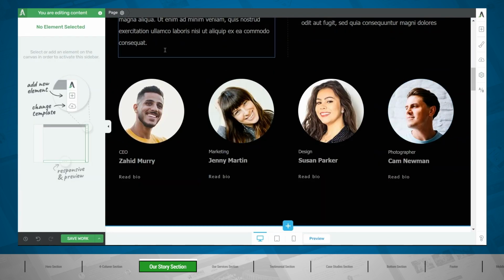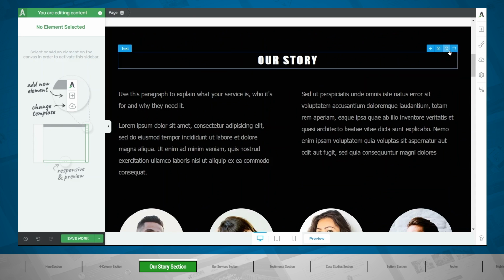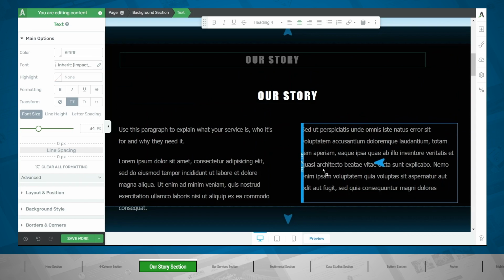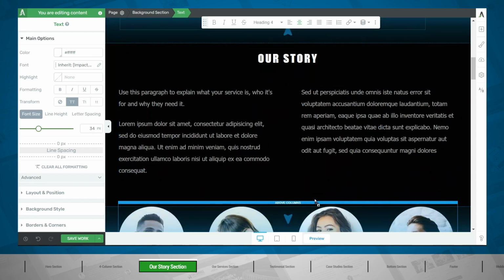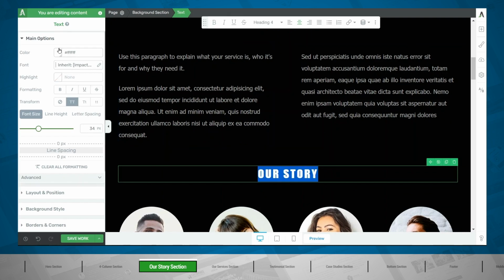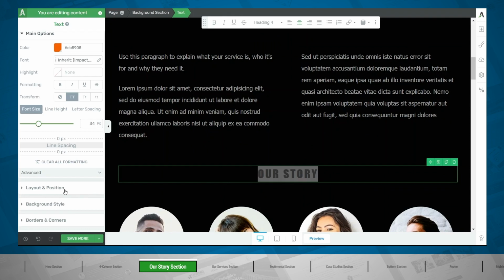Now, to add a little bit of text here that says Our Team, I'll simply go up here to Our Story, and I'll go ahead and duplicate that. And then I'll use the crosshairs icon to click and drag this title to where I want it. And let's go ahead and change the color. And let's also change the alignment.